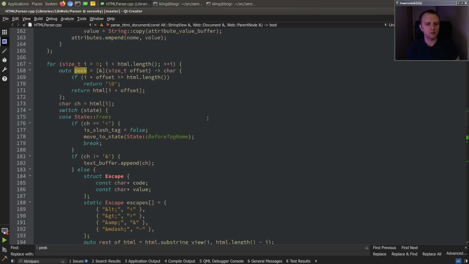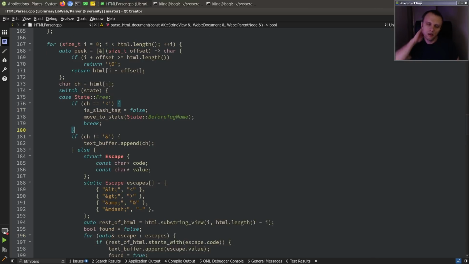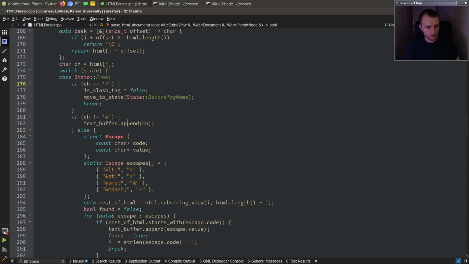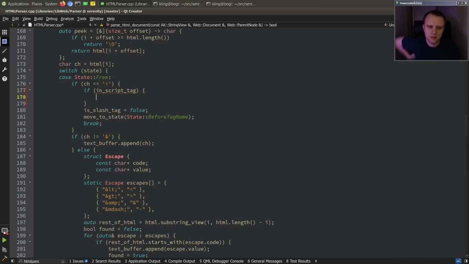Yes, so I'm thinking if we're inside of a script tag, we can just peek ahead and see if this is the close script tag coming up. If not, we'll just accumulate this character and keep accumulating text. So if in script tag, this is very hackish. We should really go and implement a proper HTML spec parser at some point, but definitely not right now.